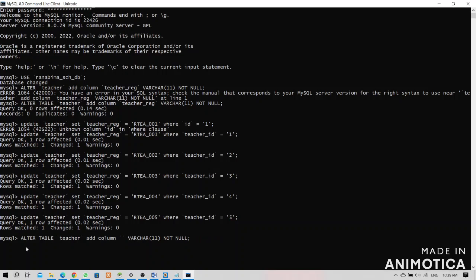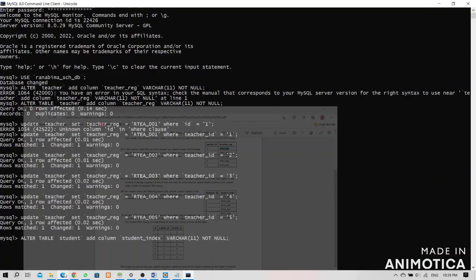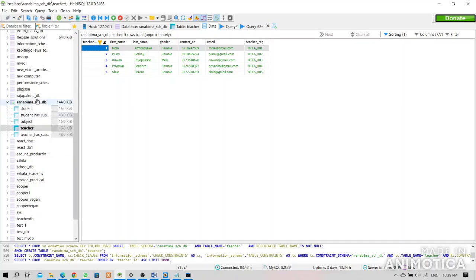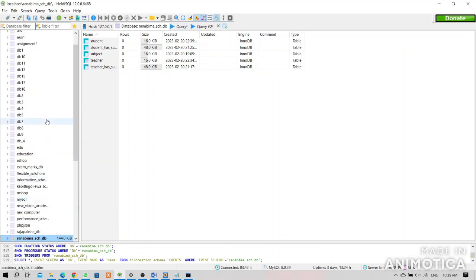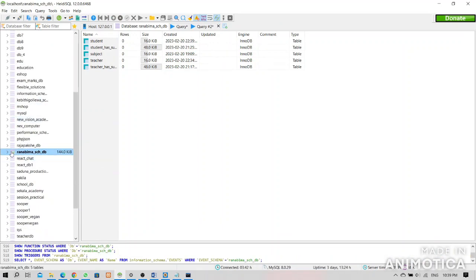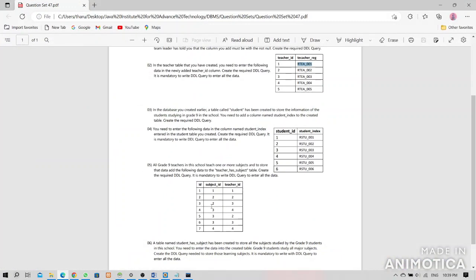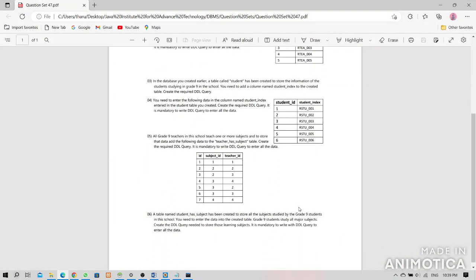We have to give student index. Here we have to give student. Okay, we'll execute. Again, refresh. Go to student table. Here you can see student index. Okay, next.